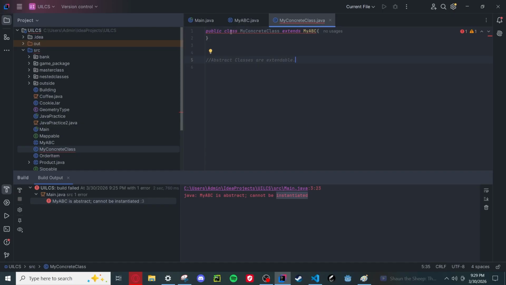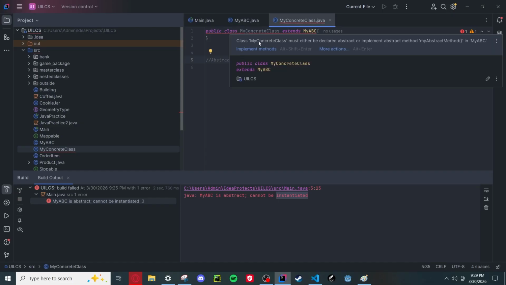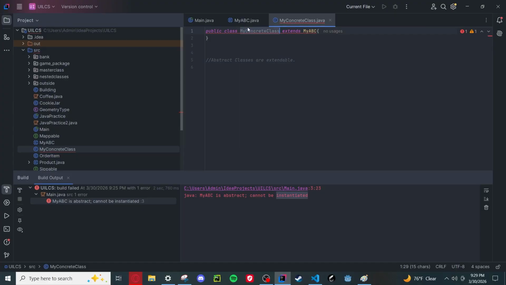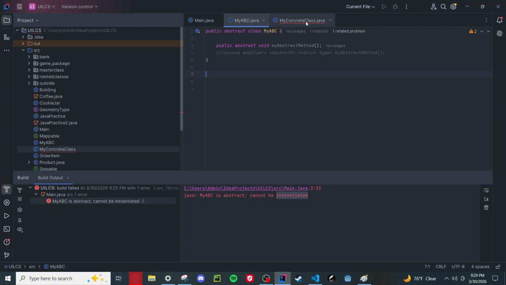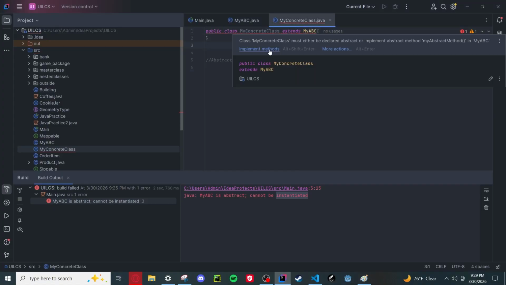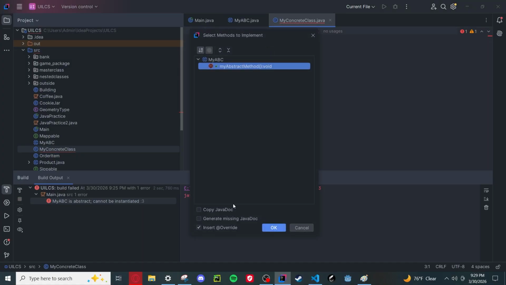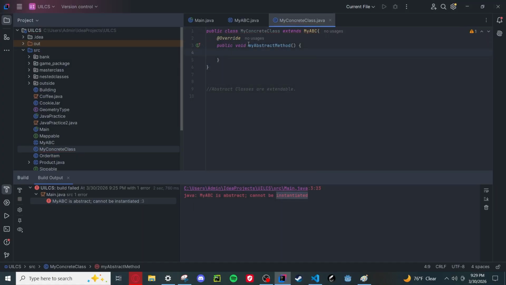Now I notice we're getting an error, and the error says class my concrete class must either be declared abstract or implement abstract method my abstract method. Now why are we getting that? Well, remember what we said in the definition. An abstract method must be overridden by subclasses. So we have the subclass, but we're not overriding it. So we have to implement that abstract method, and we have to override it.